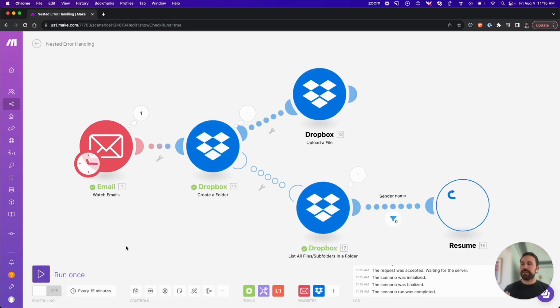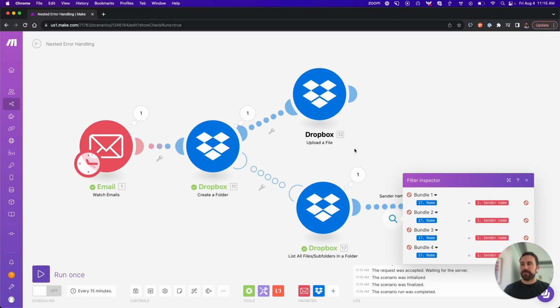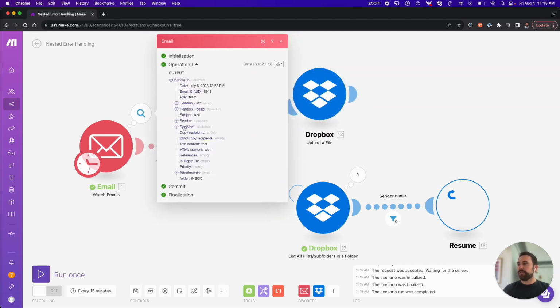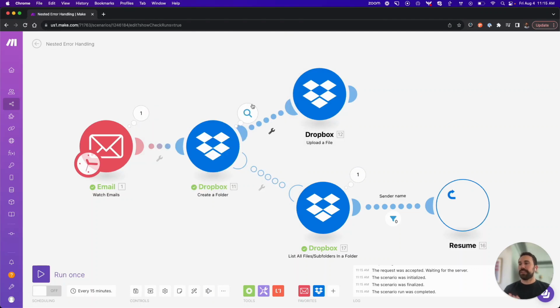It's going to go down to list the files, but it didn't find anything that matched because if you look into here, the error type was a validation error. And if you look into the sender details here, we don't have a sender name tied to that email. So from here, how do we handle this error?